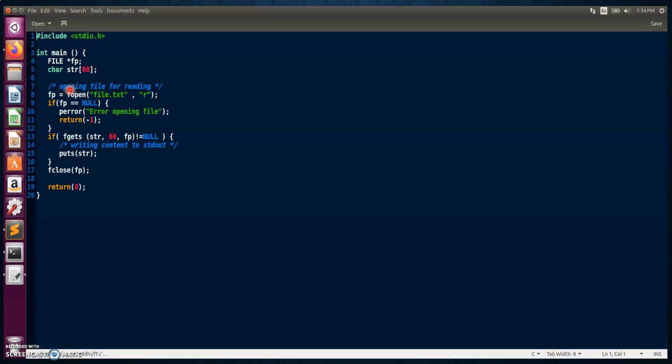Now come to another part, which is called a file, the last programming example. In the file, here I have written FILE star fp. FILE is a constant, so fp is a file pointer variable. That means fp is pointing to a file, and as it is a constant, we write it in capital letters, FILE, and then we are writing character string 16. Now we are opening the file for reading. So fp equals fopen.